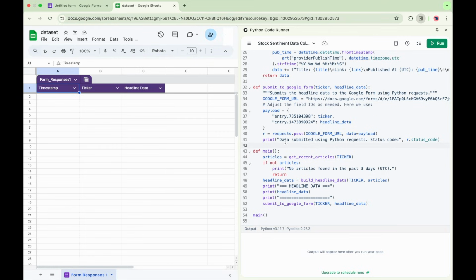So we've created all our functions. Now we define a main function to tie them together. It fetches recent news for the chosen stock ticker, formats the headlines into a structured text block, and prints them. If no articles are found, it exits. Otherwise, it submits the data to a Google form, storing it in a linked Google Sheet. With this, we've automated the process of collecting and saving financial news to a Google Sheet.